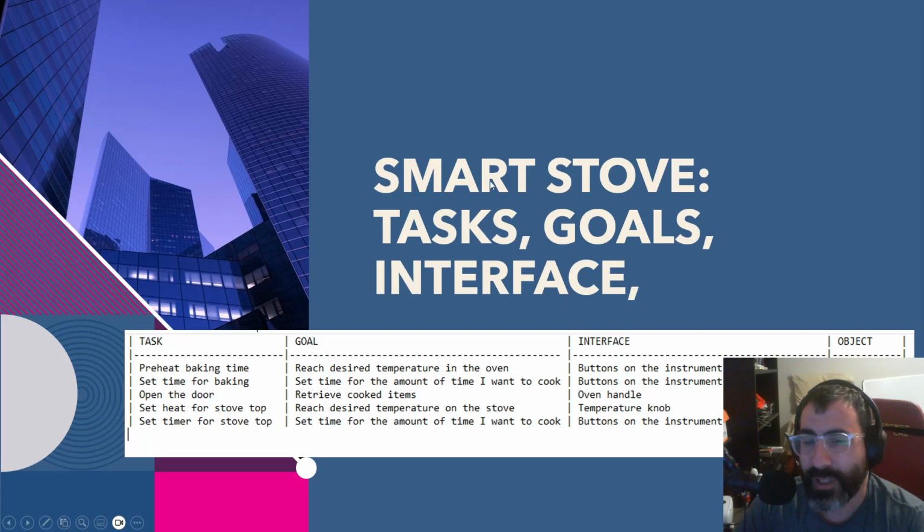So, my smart stove, we're going to be covering some of the tasks I've observed it can do or that I've seen it do, the goals that those tasks are meant to achieve, the interface used to do those tasks, and the object, the thing that we're interacting with. So, here's a small chart I've assembled here.